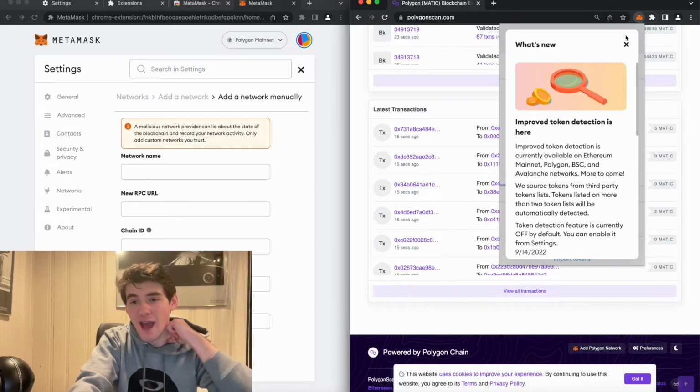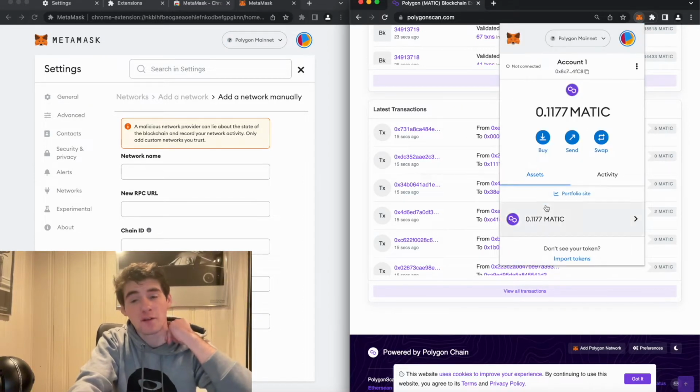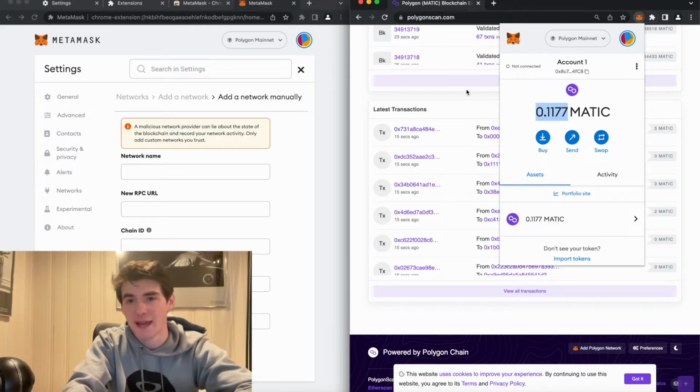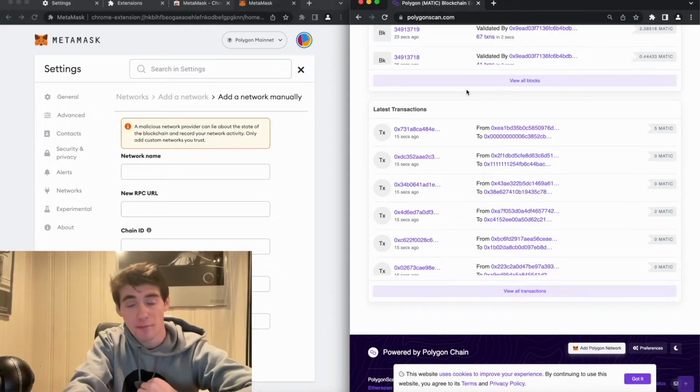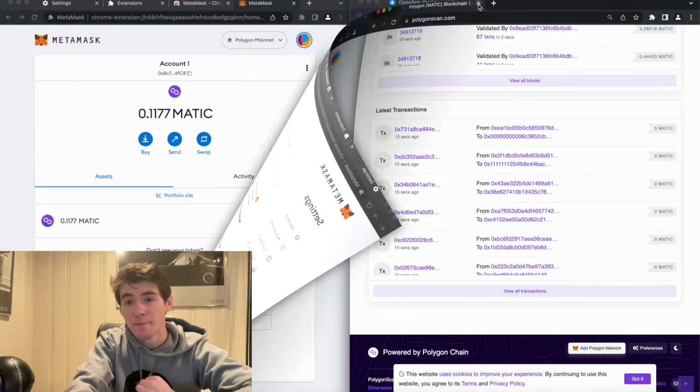You'll notice I already have MATIC in my wallet. That's because I've done this process already. I was just setting up my Metamask again, but I will show you how you can get MATIC into that wallet if you don't have it already.